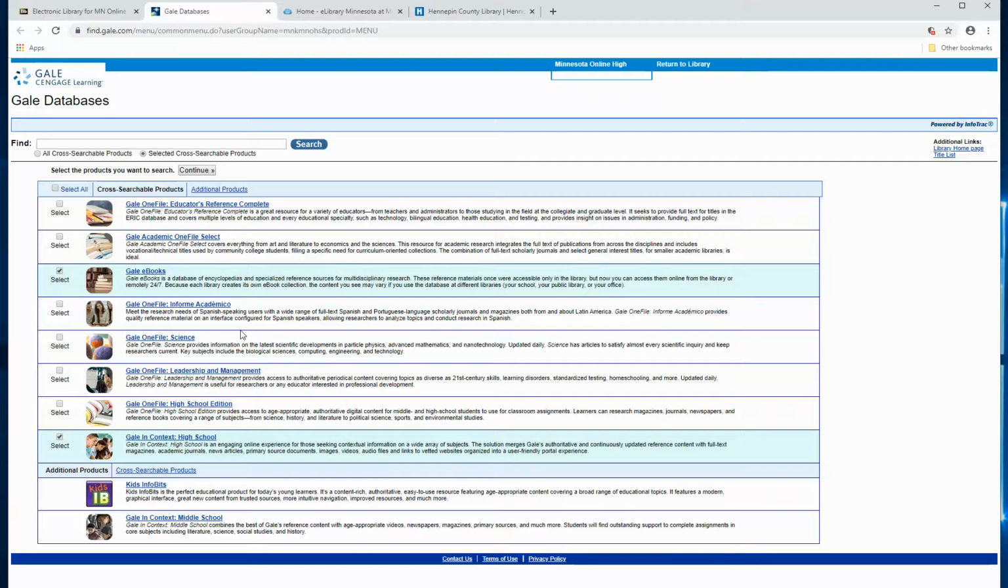And you can see that there's several databases available here. You can browse through any of these. There's a section of books that you can download for free. There is a database for Spanish-speaking users. There's a database that focuses mainly on science, one on leadership and management. And then these last two, High School Edition and Galen Context High School, are very similar to what you've been working with in Opposing Viewpoints, but you are welcome to look at those as well. There's a couple here, Kids Infobits and Galen Context Middle School, that are great for younger learners, but they're worth a look too.